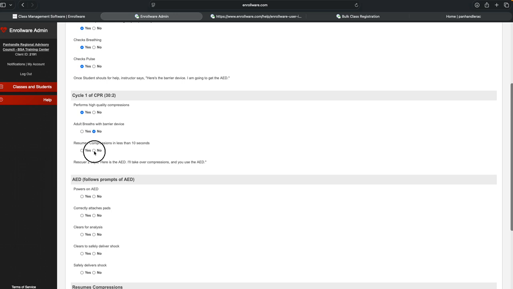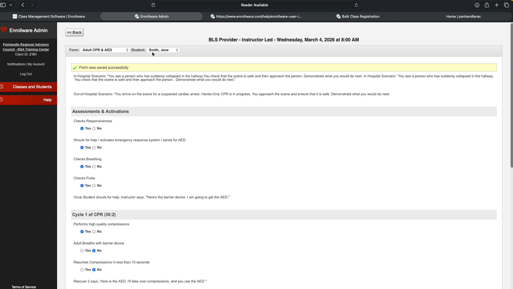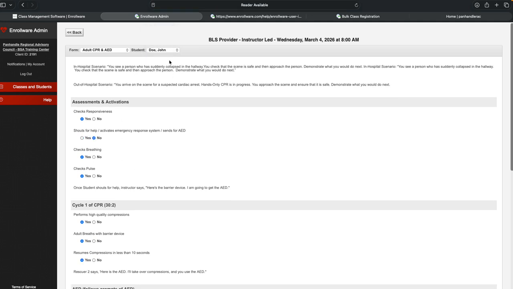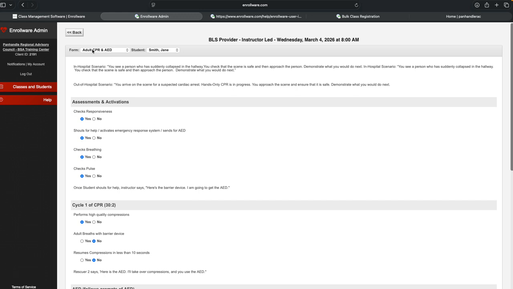Just so you can see here, we're going to go ahead and make her unsuccessful on everything, just so you can see that when we flop back, it actually updates the form to the right person. It's not the same form with the same information.